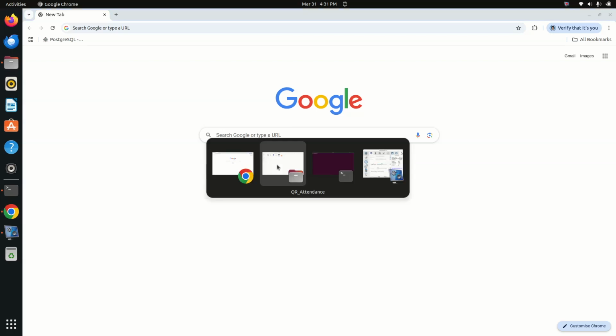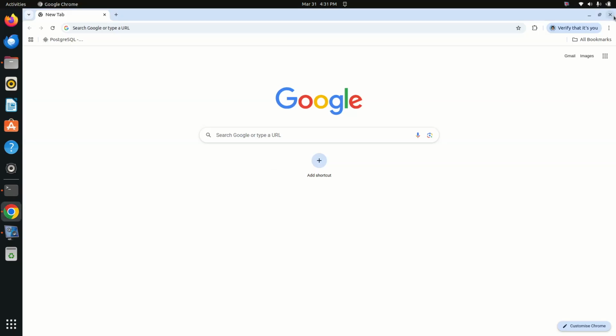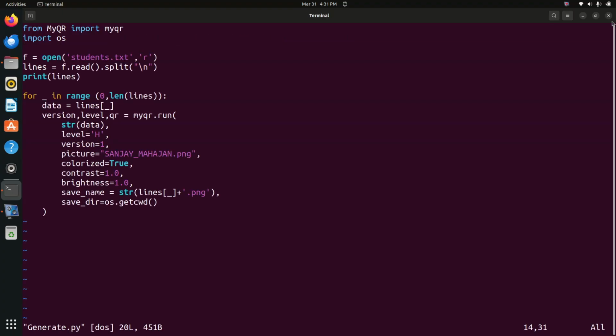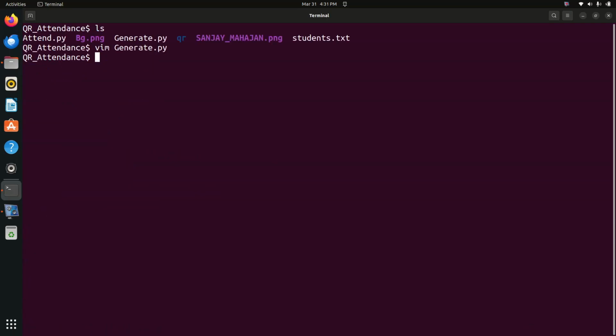Now we will go through it; the browser is not required. Now we will go to the file Generate.py. Here it is referring to sanjaymahajan.png. Now the QR code will be generated. We can watch here, and I will execute the program.